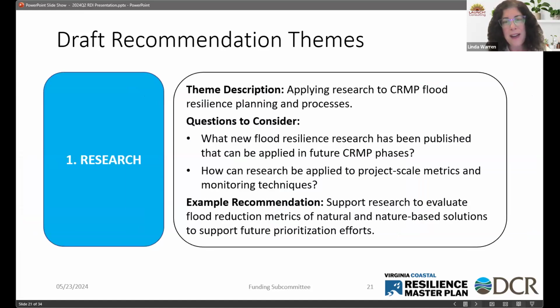So let's go to the next slide on research, just to give you a little background. And then I'll start to ask each of you questions to check your mic. So for research, the basic description of this theme would be applying research to the Coastal Resilience Master Plan, flood resilience planning and processes. So anything about research that applies here. Here are questions that you might consider when you're coming up with recommendations. These are not the only questions, you can have others, just some examples. But maybe: what new flood resilience research has been published that can be applied in future Coastal Resilience Master Plan phases?